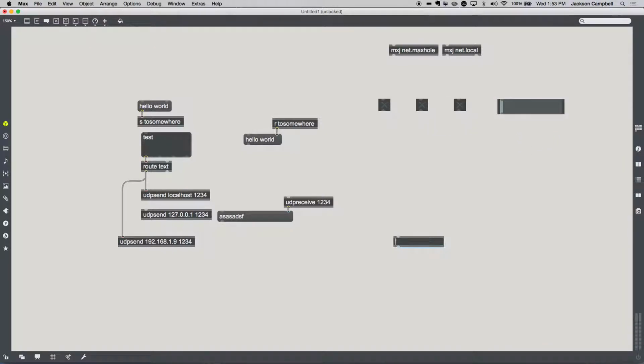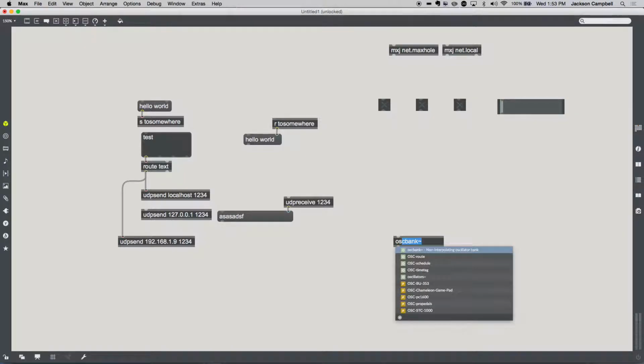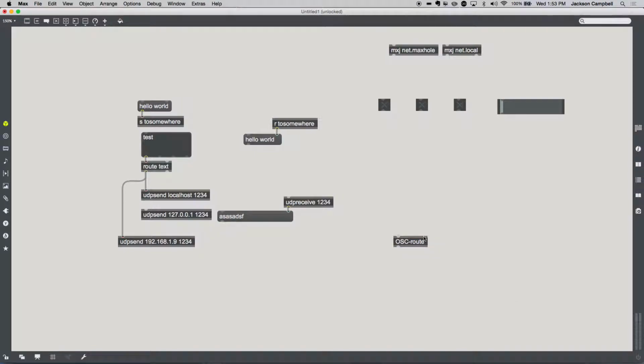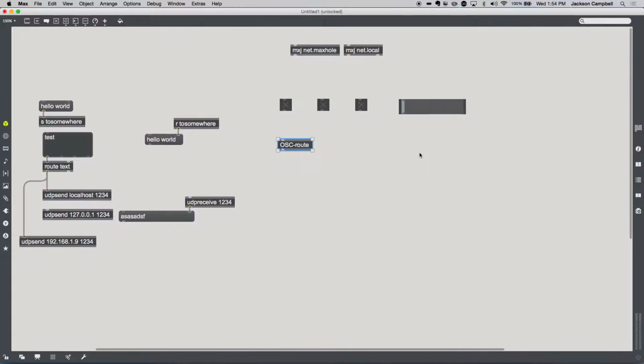Okay, now go ahead and make an OSC route object. OSC dash route. It should work. If it doesn't work, then you didn't install the library. Got it? OSC route. Okay.